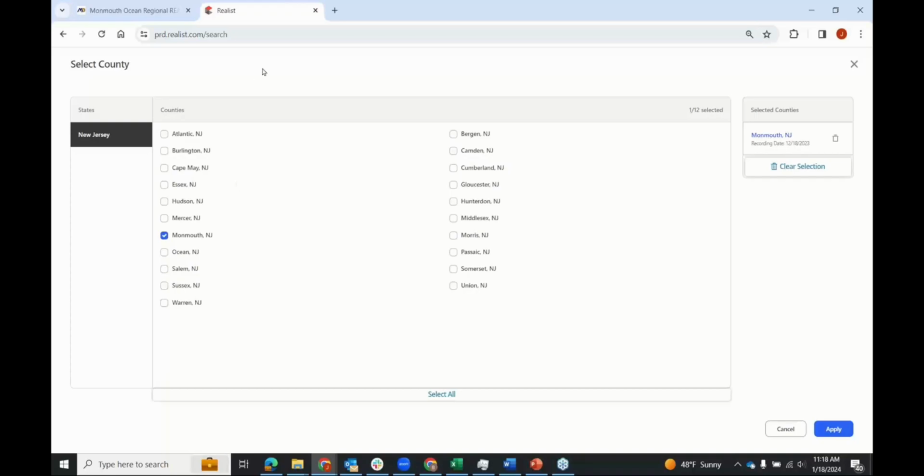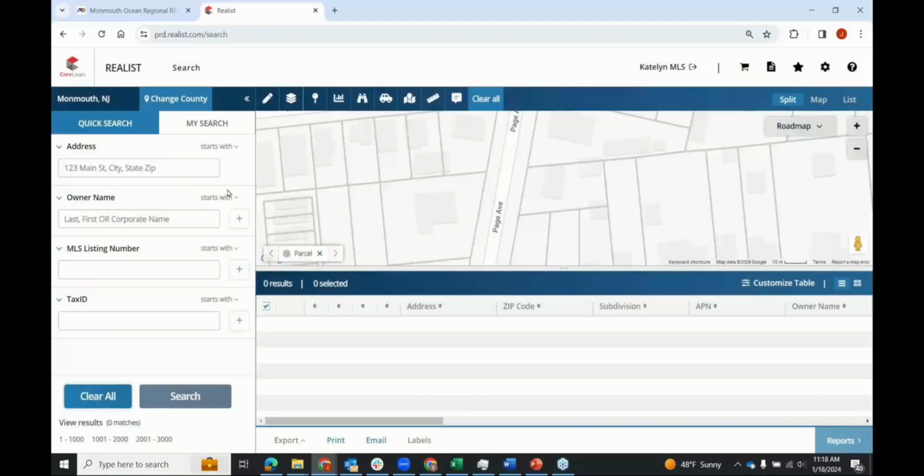And I plan to do most of my searching in Monmouth County today. But again, don't forget, you can search in up to 12 counties at one time. All right, next let's move over here to my search, and we'll talk a little bit about searching.